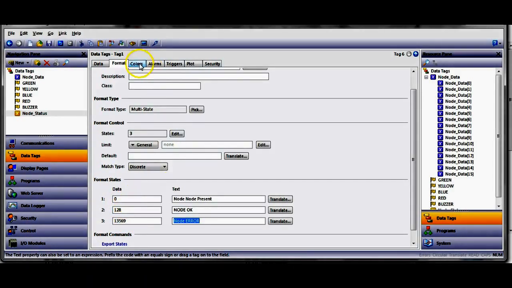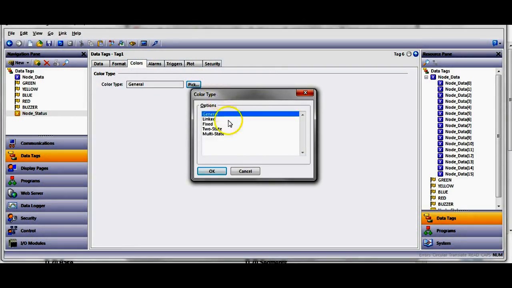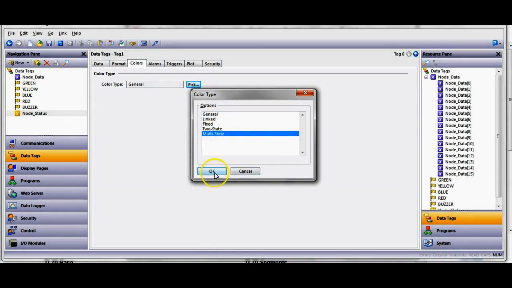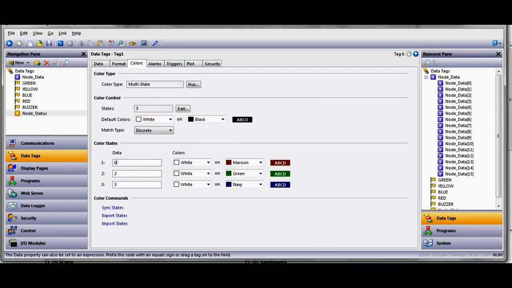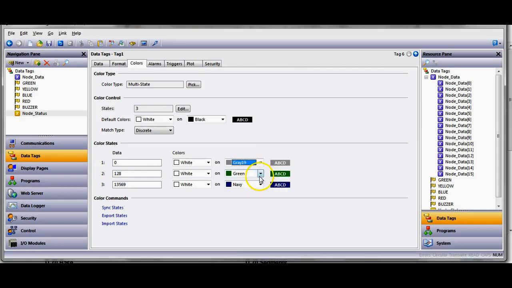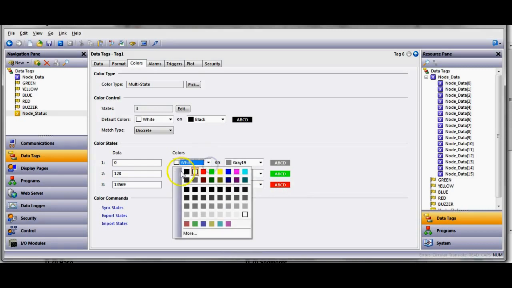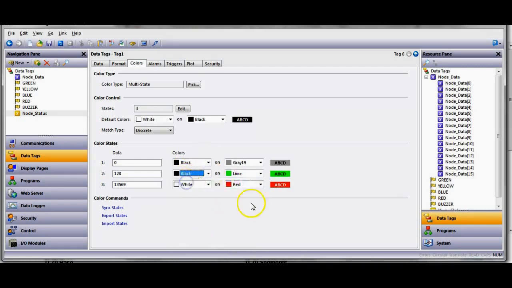One more thing I like to do is I always like to go to the Colors tab. On the Colors tab, hit the pull down here and choose this as a multi-state. Click OK. And I'll put the same status numbers here, 0, 128, and 13569. This is the background color. In this example, I always like to use gray as the background there, green here, and maybe red for that mode. And then I like to change the font to black for the font there, and I'll leave this one red. This is the foreground color. This is the background color.